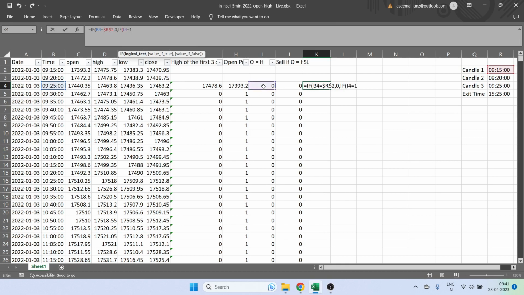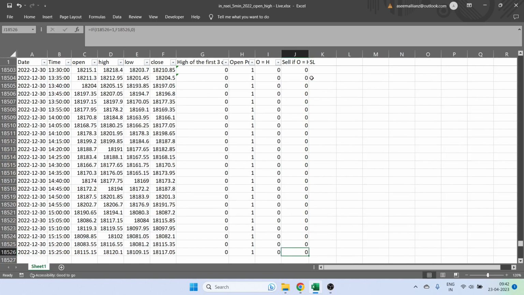Otherwise, if this value is equal to 1, that means yes, the open was equal to high. In that case, I will put the stop loss as the high of the first 3 candles. Remember, once we have taken the entry, the high becomes the stop loss. So if open is equal to high is true, I will put the high as the stop loss, and otherwise I will just put the previous value as the stop loss. Why the previous value?